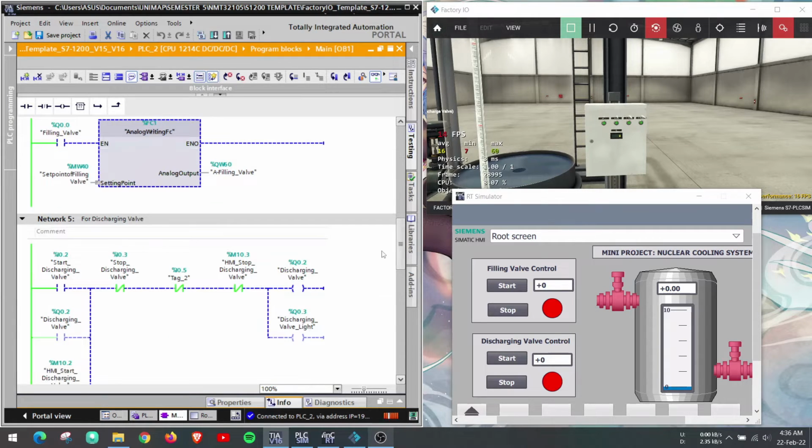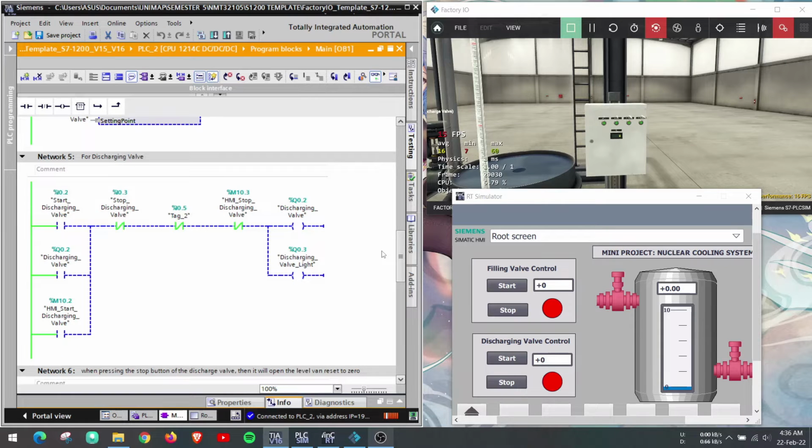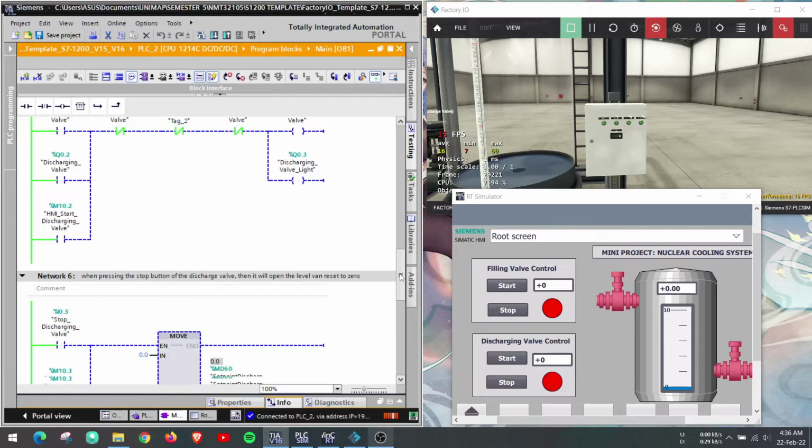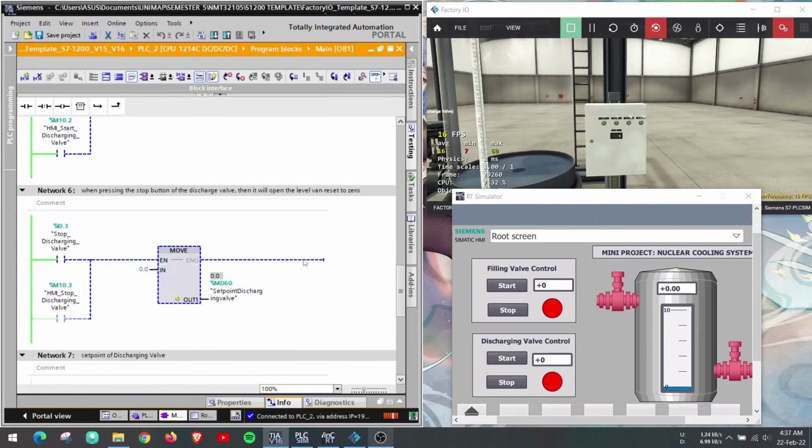Network 5 is the discharging valve process, which includes start and stop buttons for the discharging process. In network 6, we use the stop discharging valve, so that when it is pressed, it will open the level and reset it to 0.